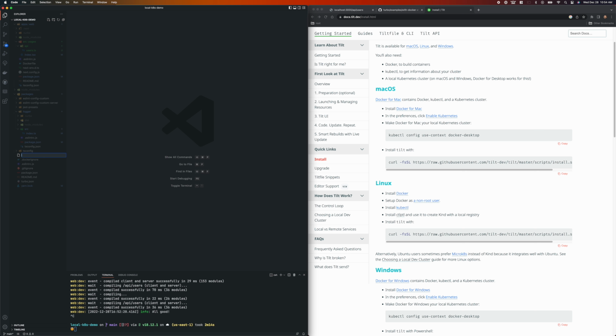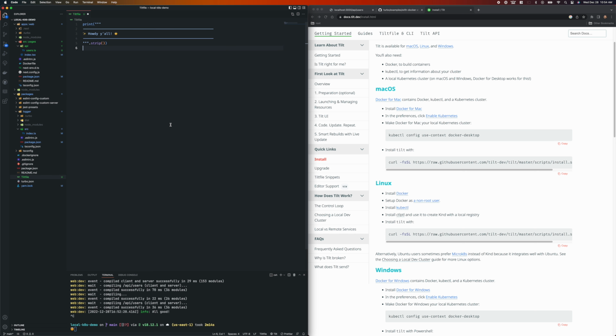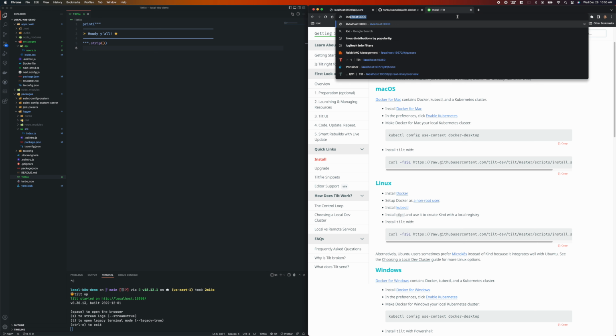Pretty much all that requires is a Tiltfile, and that you grab these two dependencies over here. My context is already set properly, so I'm not going to do that, and I've already installed Tilt, so I'm not going to do that there. I'm just going to put in a simple little print so you can see what that looks like when we spin Tilt up.